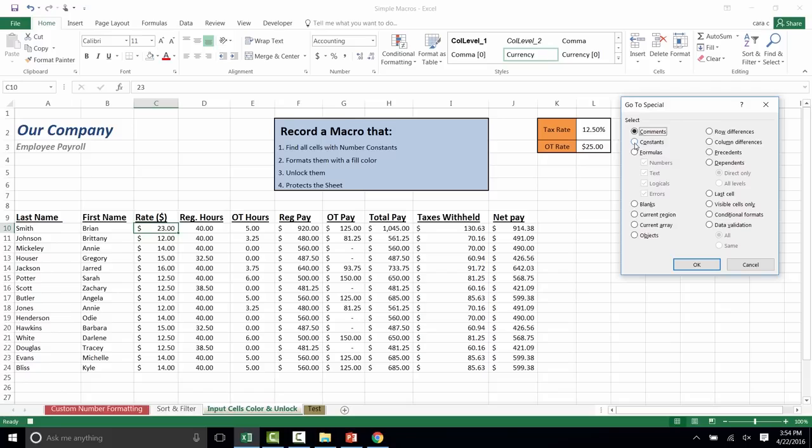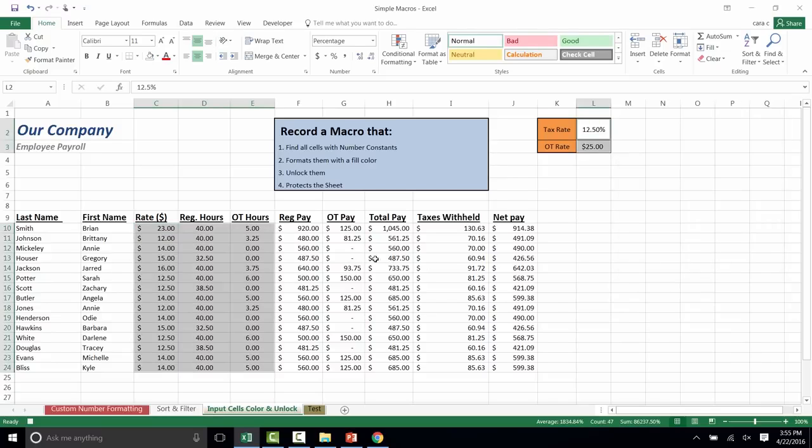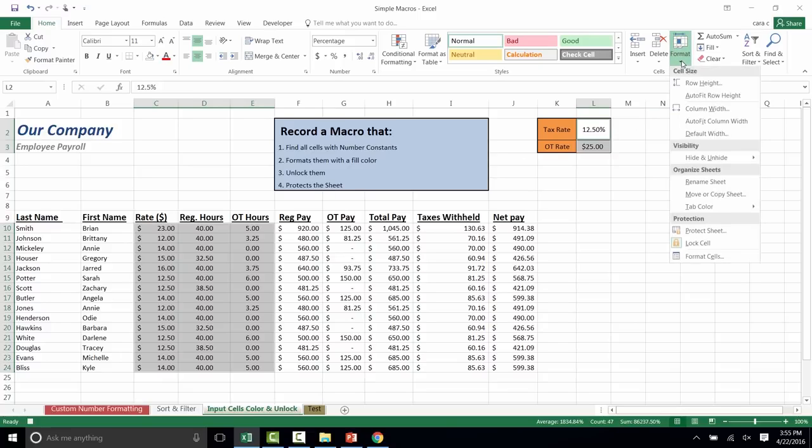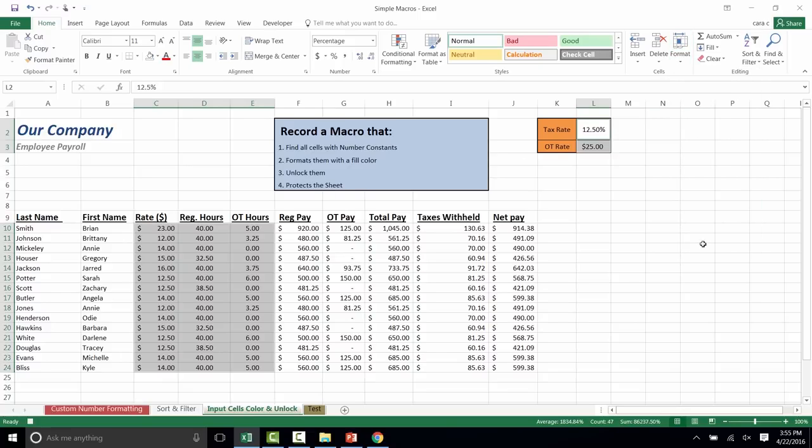And in here, I'm going to choose constants, particularly constants that are numerical values. So I'm going to ignore text, logicals, and errors, just the number values that are constants, and I'm going to click OK. These tend to be input values, which tend to be the kind of thing that my end user can modify. So I'm going to go ahead and unlock these. Going to my Format tab, I'm going to unlock these guys.